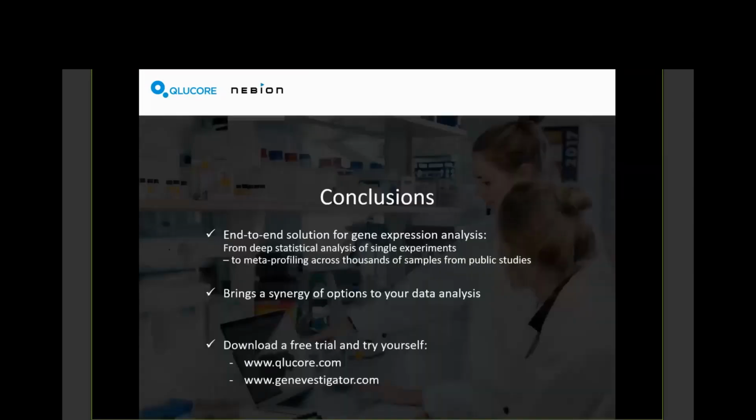By combining Genevestigator and Qlucore's Omics Explorer, you get an end-to-end solution for gene expression analysis. These complementary tools provide you with a synergy of analysis options for your data, combining a deeply curated database with an interactive statistical toolset for visual exploration. What we have shown you today is just one example from a particular workflow. But please go ahead and explore yourself. Qlucore and Genevestigator can be used in combination to strengthen your particular research question.